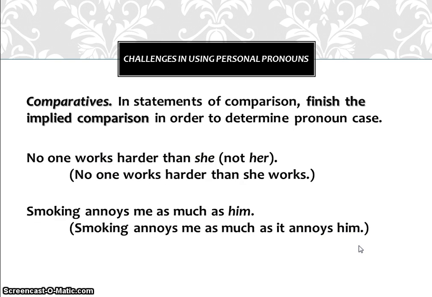Okay, comparatives. Sometimes you're going to be comparing things in a sentence. So if this is the case, you finish the implied comparison in order to determine the pronoun case. Okay, for instance, no one works harder than she. You would not say her. You would go ahead and in your head add the extra implied words. And in this case, no one works harder than she works. If you used her here, it would sound funny. So if you can in your head use that implied comparison, it's going to help you pick the correct word.